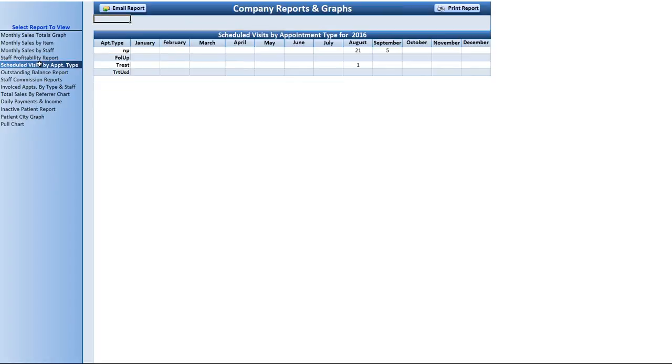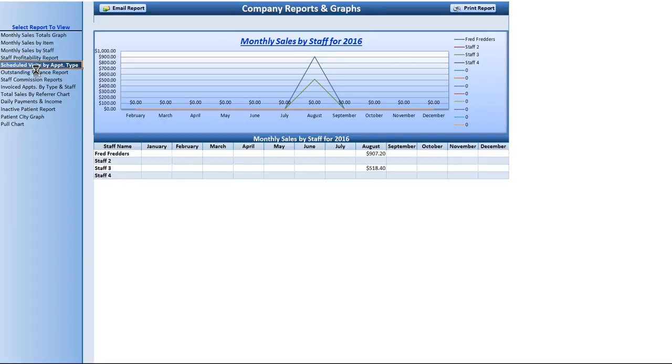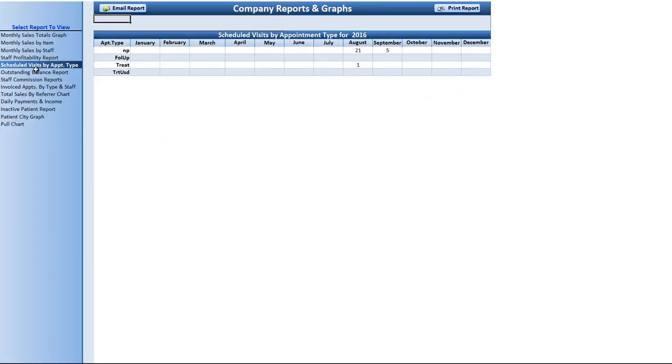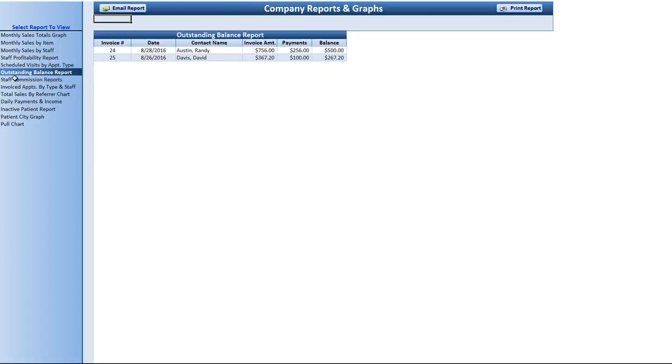We have reports such as monthly sales totals graph, monthly sales by item, sales by staff. We also have scheduled visits by appointment type. This can be really handy on a per month basis so that we can keep track of the appointment types and how often they are being scheduled, as well as an outstanding balance report, which is quite helpful when we're trying to track invoices that have gone unpaid.